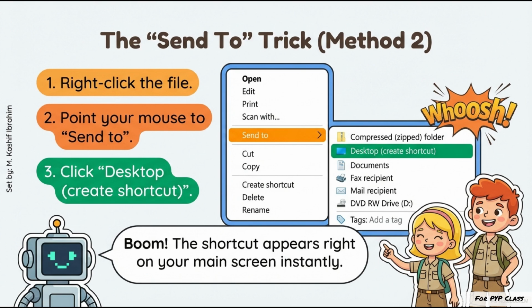Ready for a pro move? This method is even faster. You just right-click the file, hover your mouse over Send To, and then select Desktop, Create Shortcut. Whoosh! And boom! Just like that, you've got an instant shortcut right there on your main screen.